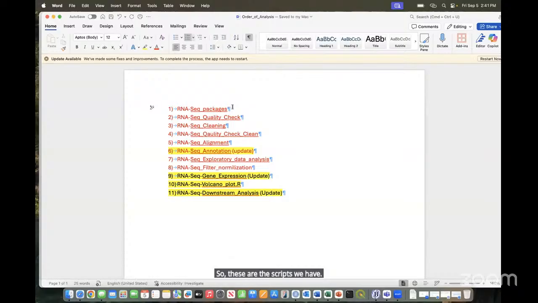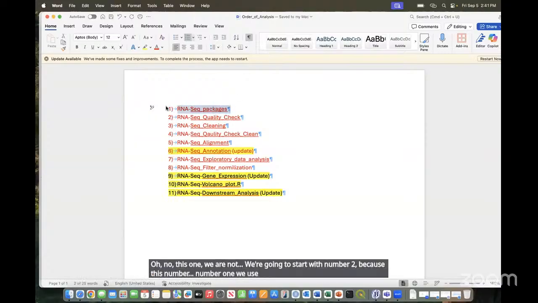These are the scripts we have. The ones in red are the ones that we covered yesterday, and we are going to do the same. We're going to start with RNA-seq. Oh, no, this one we are not. We're going to start with number 2, because number 1 we use for installing packages.